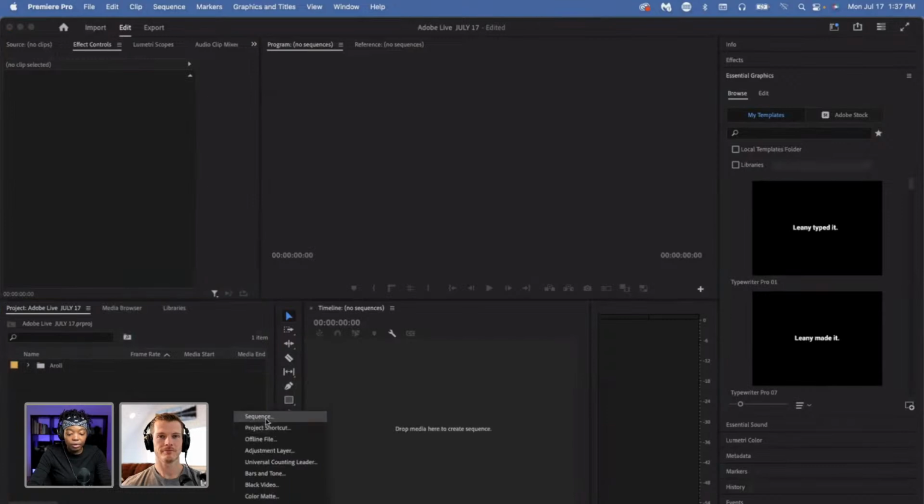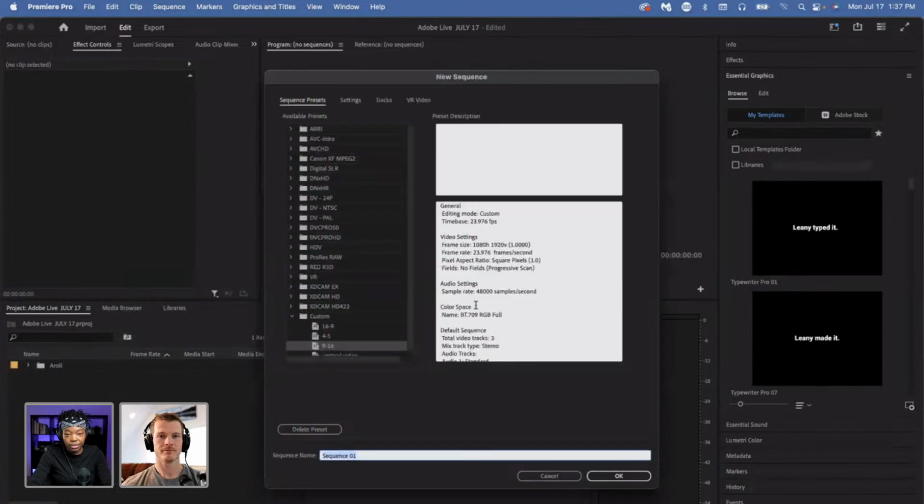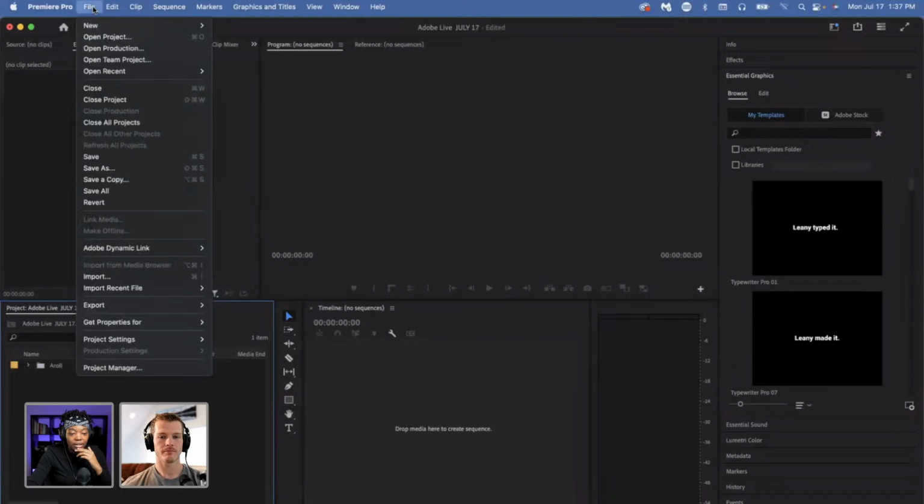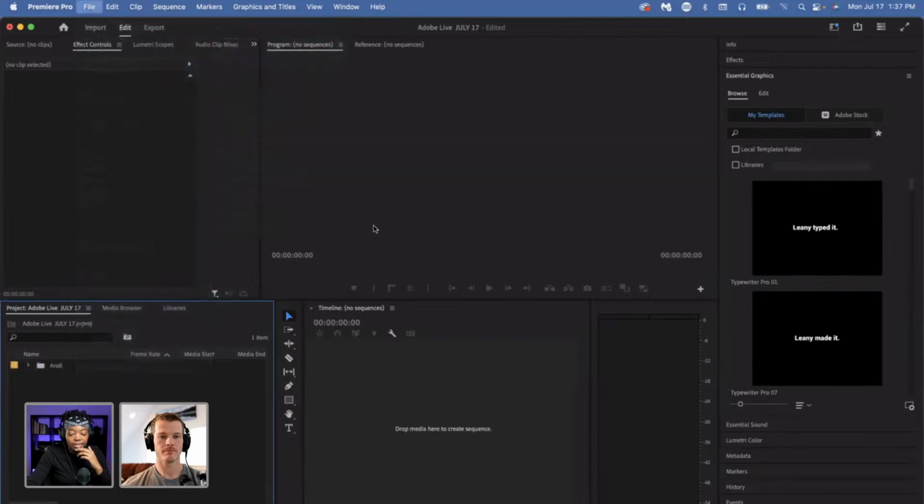Now, within Premiere Pro, when you want to edit a video, you need to create a sequence, right? That's what Premiere places your video on. That's where you work on a specific video. So we're going to create a new sequence. I'm going to show you how to do that once again. Click on File, New Sequence.